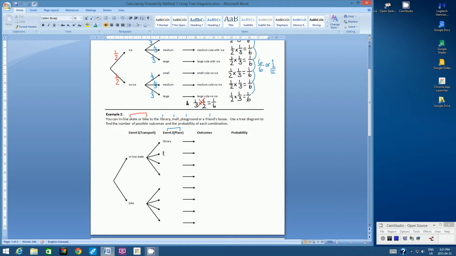The second option is we can go to the mall. The third option, we can go to the playground. And then the fourth option for the place or the destination is we can go to friends. Okay, you can just put friends if you don't have a lot of room.